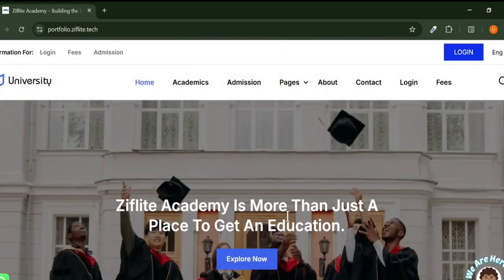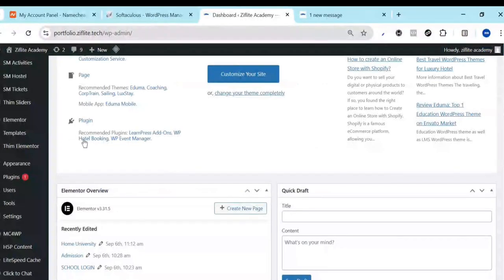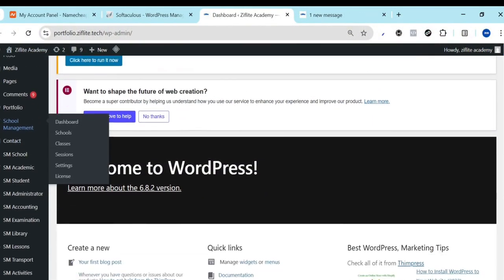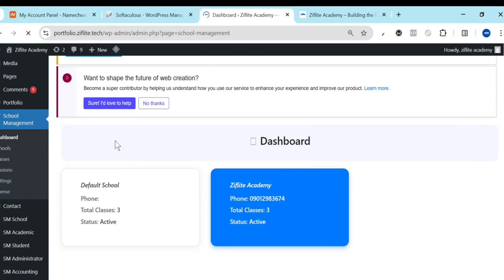So I'm going to show you some of the features on the admin. All right, so this is how the website is. It comes with tons of pages and features. So here you have your general admin, who would be the person in charge of the full website through your WordPress backend. So you could see all of the school management information here. Presently this is the super admin, and this is just one school called Zipline Academy. You could see they have 3 classes and it's an active school here. So you could have multiple schools, or you could just use one school. All right, so this is the super admin.